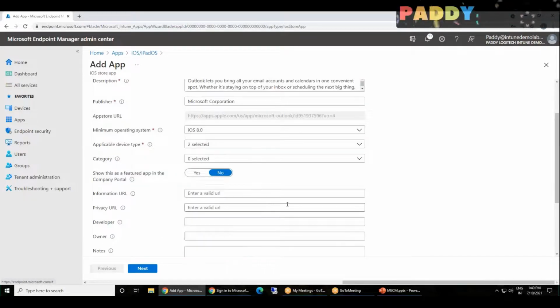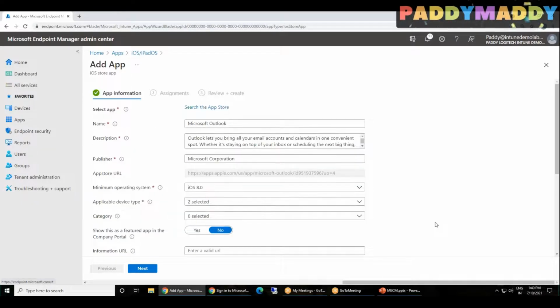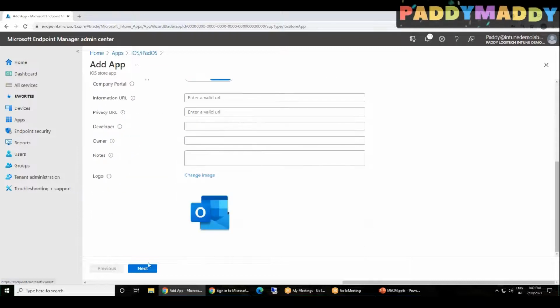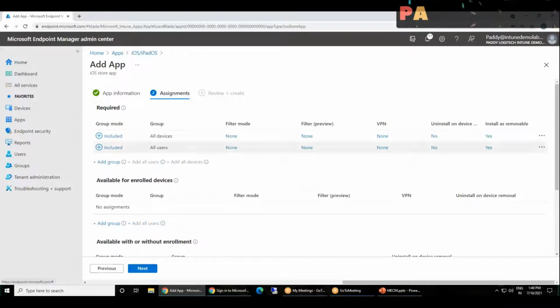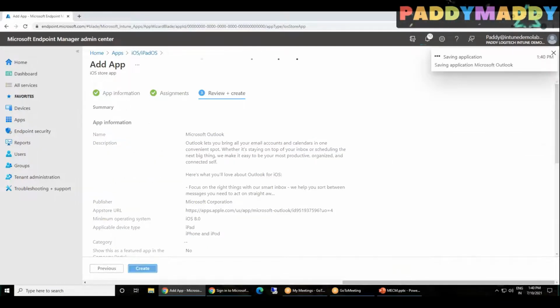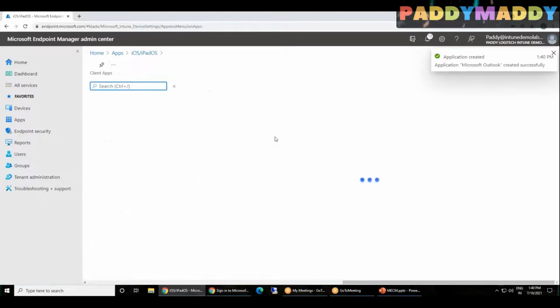You don't have an option to select multiple things to onboard the applications here. So all the information is auto populated. In my case, I'm enabling it as mandatory. Similarly, I'll do Teams also on the device.